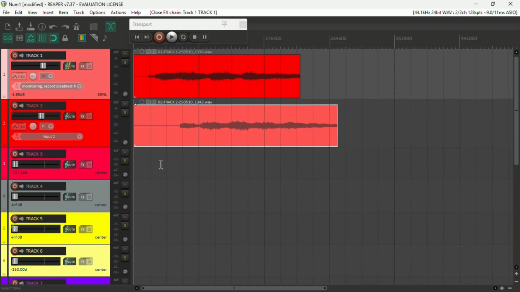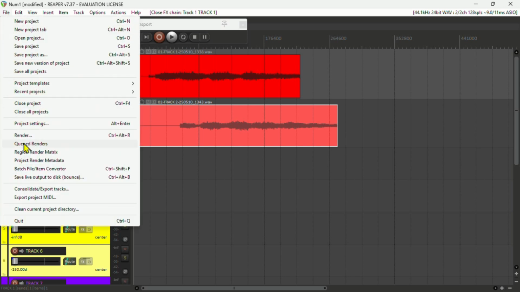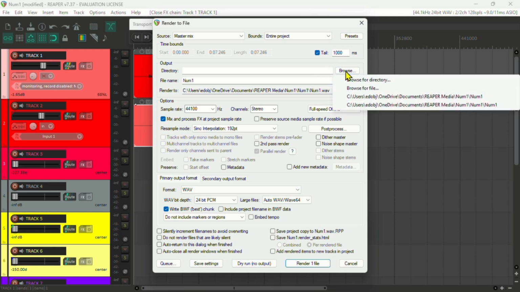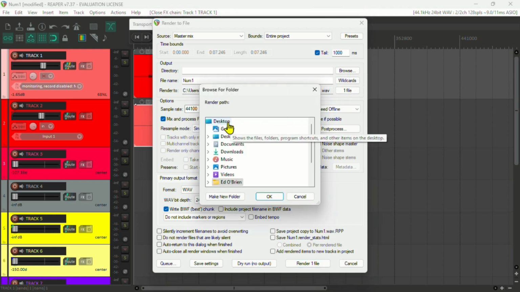If you've completed recording and you just want to output these to a WAV file or an MP3, the way you do that is you go to File, Render, and you choose a place you want the file to end up. I usually just browse for a directory and choose the desktop just so I don't lose it.